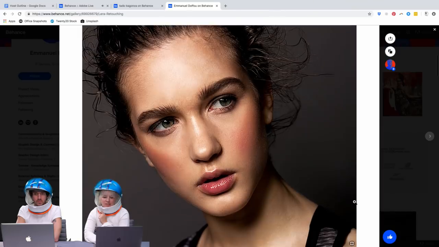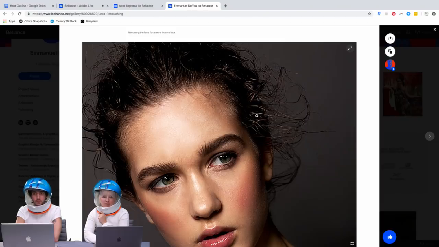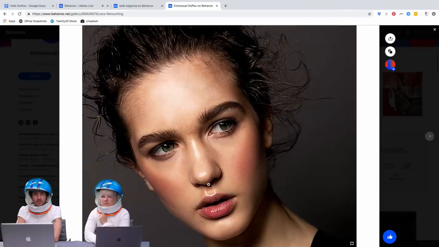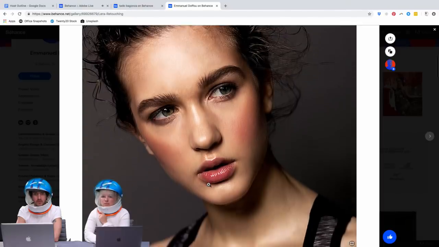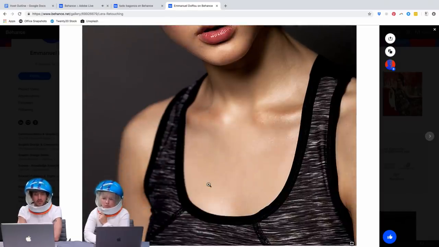Very intense, I see some high pass going on. Super sharpened. Look at the hair right here. I love a brushed up eyebrow. It does look good. Skin texture's there though, I like that. Skin texture looks nice. She's got some cool shine.